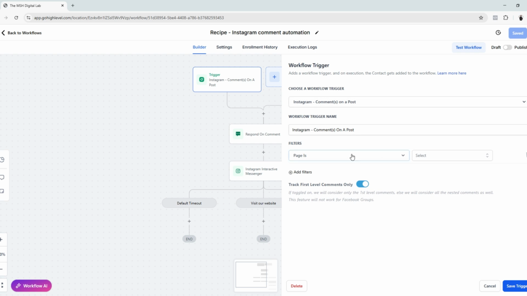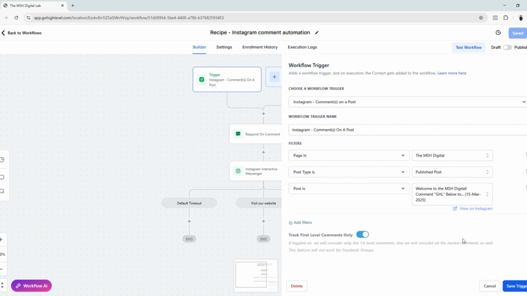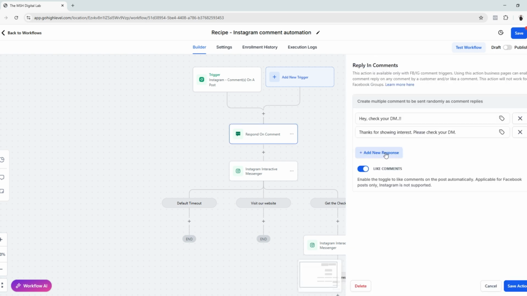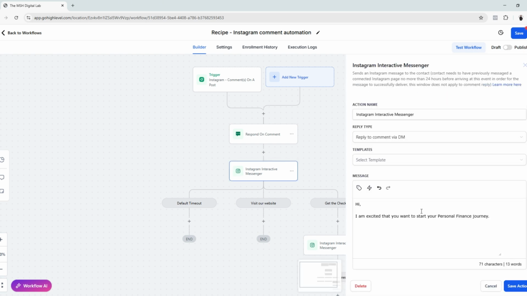This is already pre-set up, so you just have to select the page that you have, and post type is published post. Post is, and then you just select whatever post you have. I already have this pre-existing post. You can turn this off, save trigger, and then edit the next one. You can add new responses. You can auto like comments and stuff. And then you can just save action. And then next is the message. So you can customize the message.